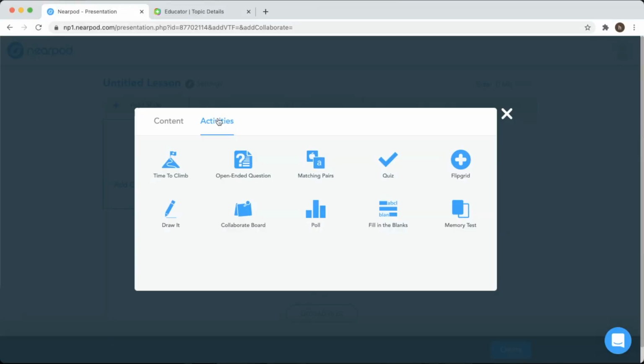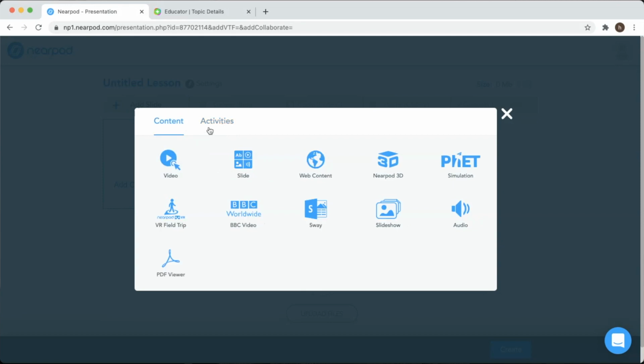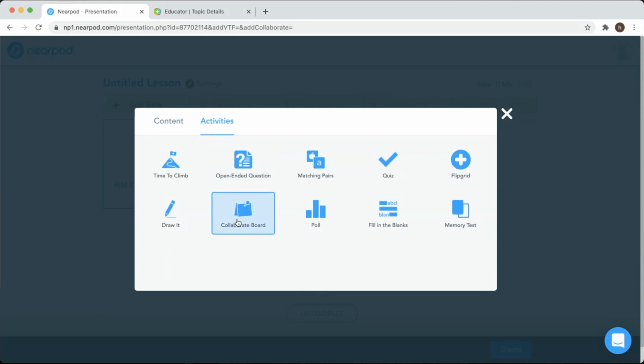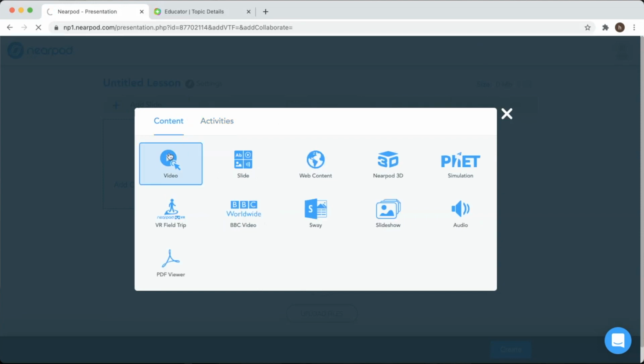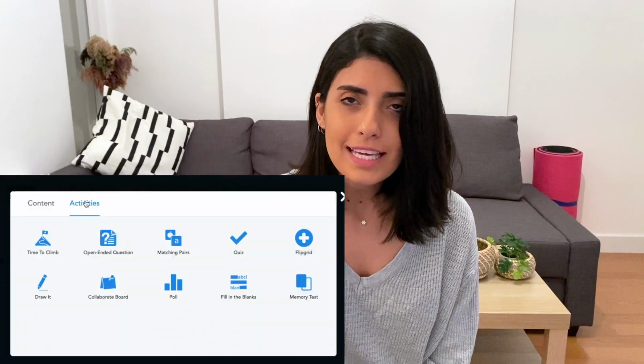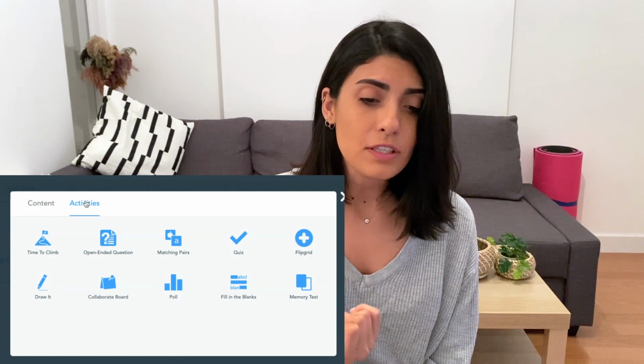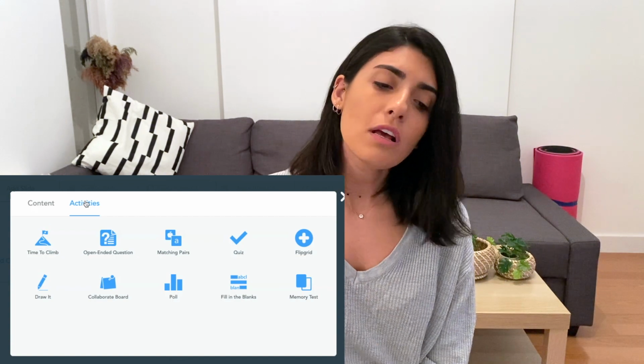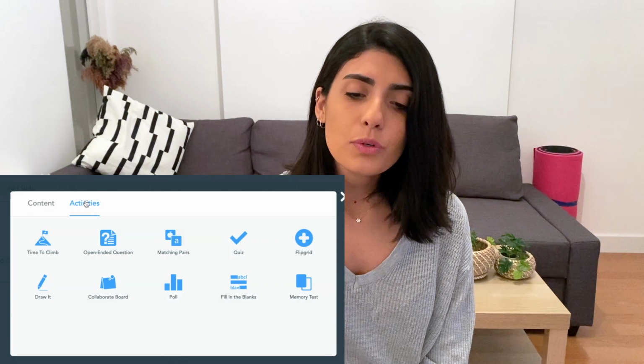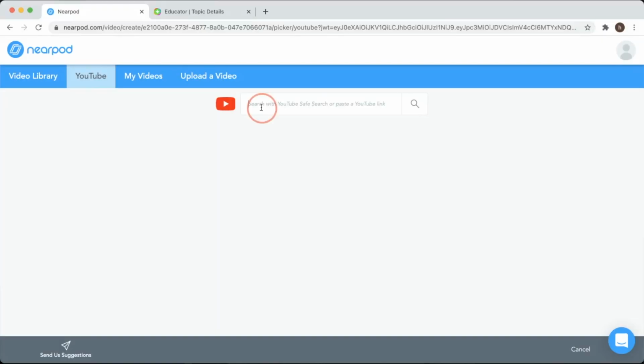So as you can see here, you have so many different options you can use to create this activity. You can use open-ended questions, collaborate boards, matching pairs, flipgrid, and so much more. What we are going to do today is three things. We are going to use a video, actually, not create one. We're going to use the collaborate board and the flipgrid.